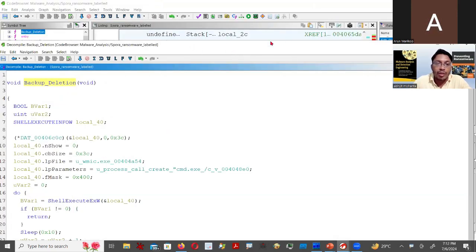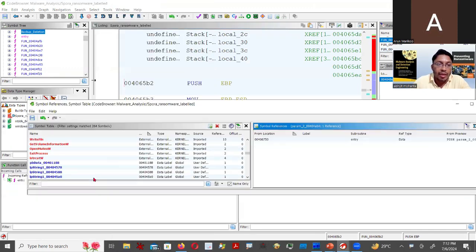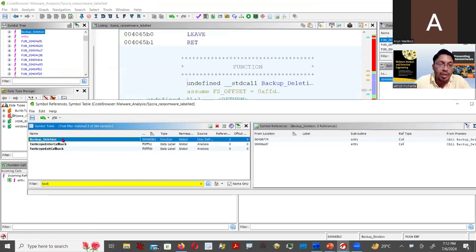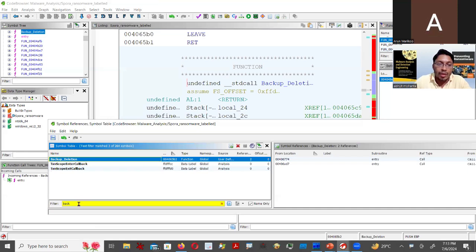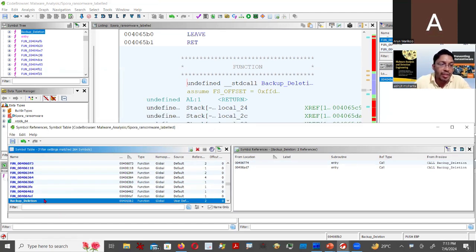Now if you go to the symbol tree, let me go to the window and go to symbol references. Here, if I search for backup deletion, you can see the function which I named is here. It's not a string by default, but I named this particular function like this. So these are the symbols. Now next, Ghidra is able to identify the APIs, and you can see the list of APIs in the symbol references as well.